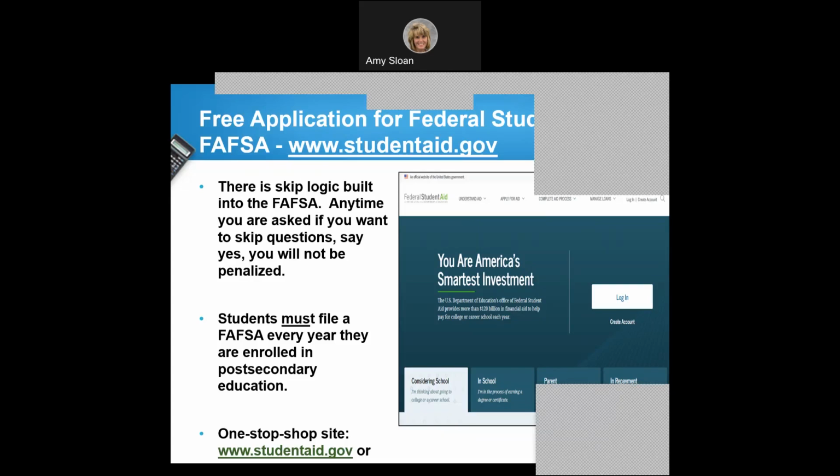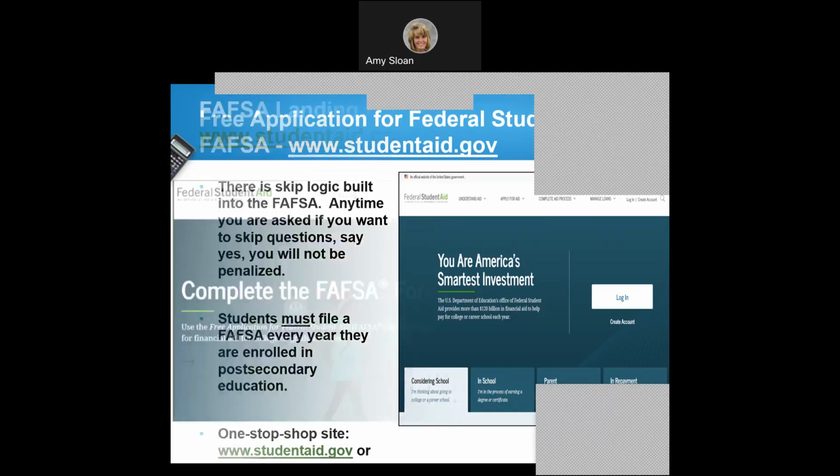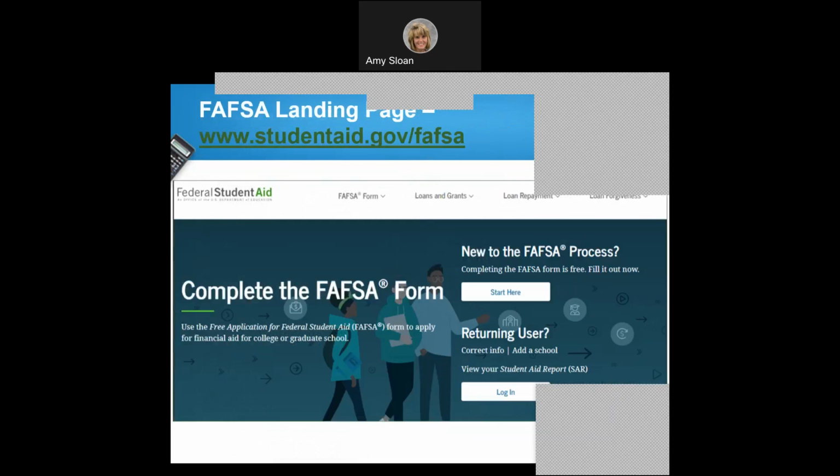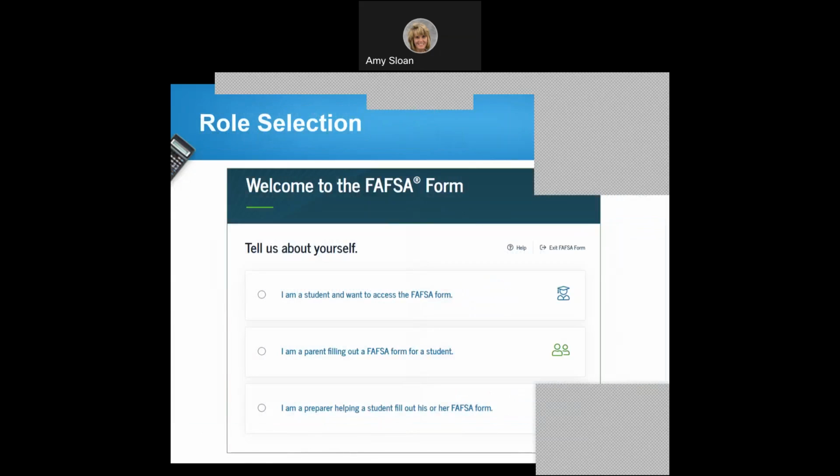This is something that your student has to fill out every year, so remember that. And this is the site that they will do their loan application, and when they start repayment, everything's at studentaid.gov. So like I said earlier, at the top, as you can see, there's the webpage for you at studentaid.gov/FAFSA. It'll take you directly to where you need to go. So you'll get a screen that looks like this, new to the FAFSA process, which a lot of you will be. So you'll click on Start Here.